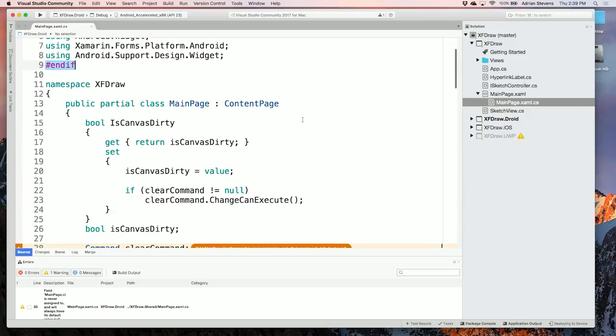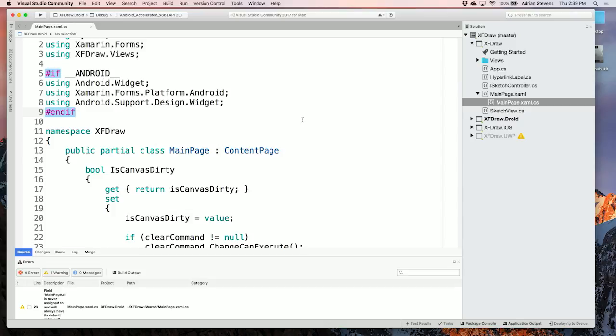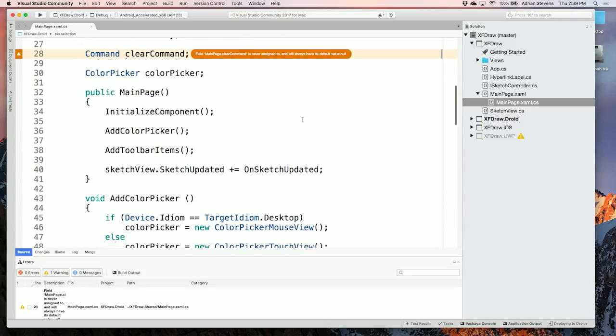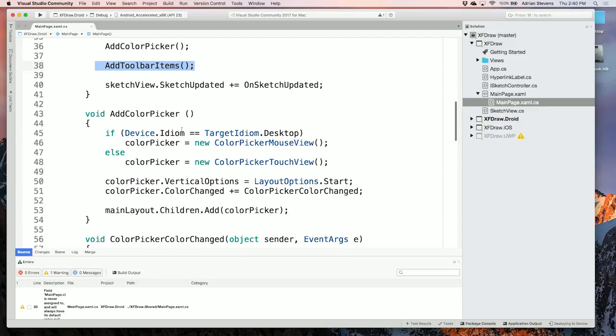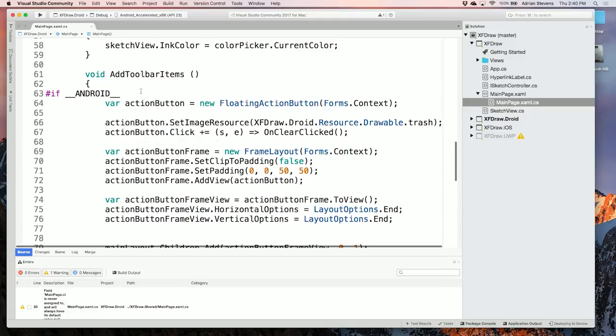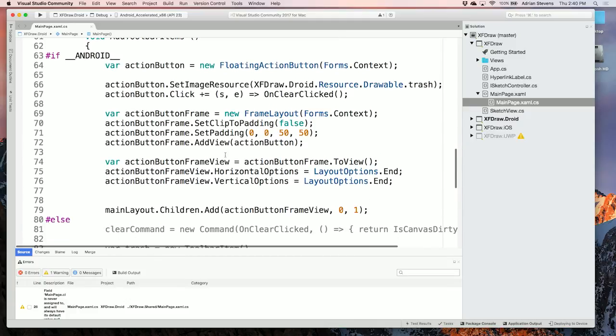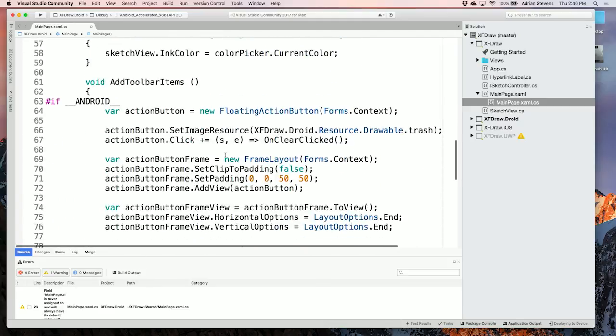So I want to show you a quick way of doing this here, and we'll do this in C#. So again, we're isolating our using statements. And then I'm going to scroll down here, and I've got a method called add toolbar items. On the other platforms, I'm adding a toolbar. And I'll scroll down. But notice here, again, I have our compile directive. And so I'm doing a lot of Android-specific work here.